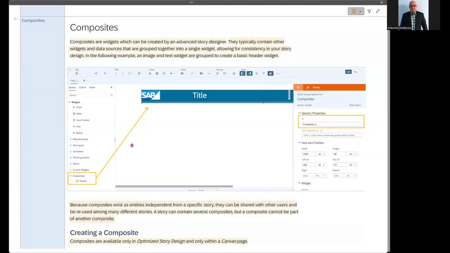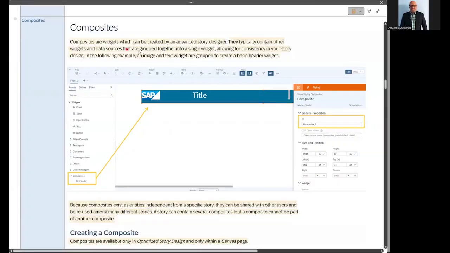They typically contain other widgets and data sources that are grouped together into a single widget, allowing for consistency in your story design. And this is an example, like we have the SAP logo, and then we have some title, and then we have some ribbon, etc. And then that becomes my composite. I will save this as a separate independent object, and then I will use that within my story.